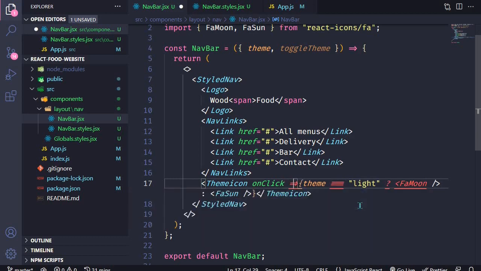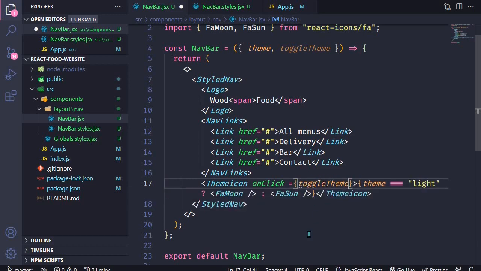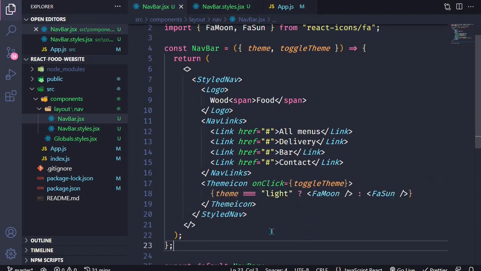Let's call our toggle theme. So we'll just pass the reference to this function. So toggle theme, just like that. Okay. So I will save this and then we can test it out.